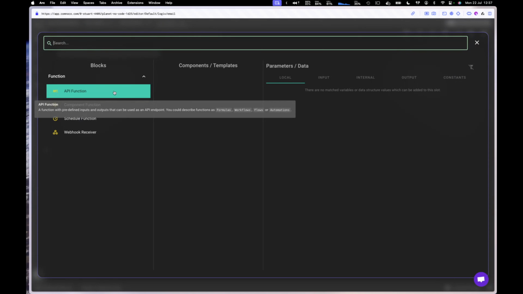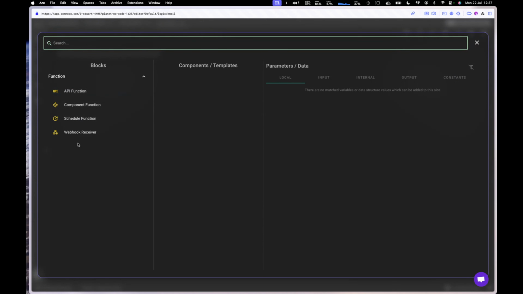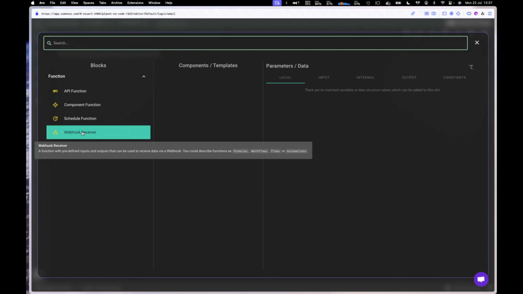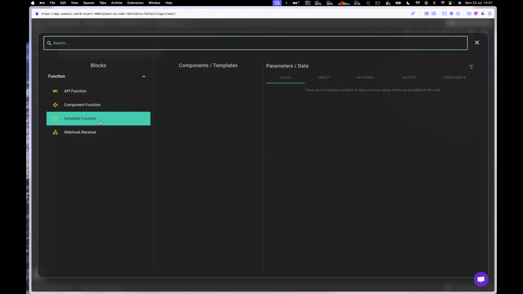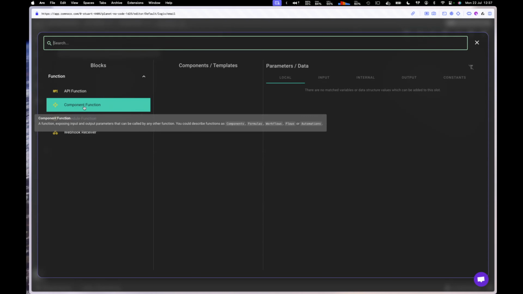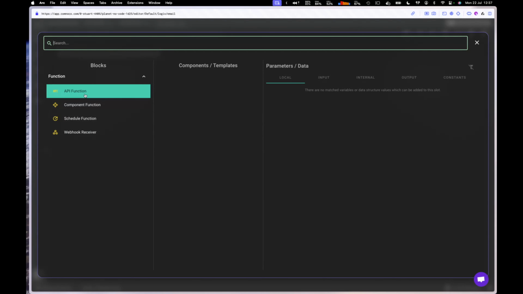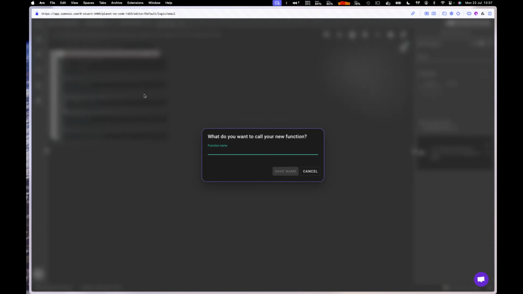Is it going to be an API that we define? Is it going to be a webhook where we just send data and we don't get to define it? Do we want to schedule something? Or are we going to recreate something we can reuse time and time again internally? What we're going to do today is build our own API. So we'll just call this send email.